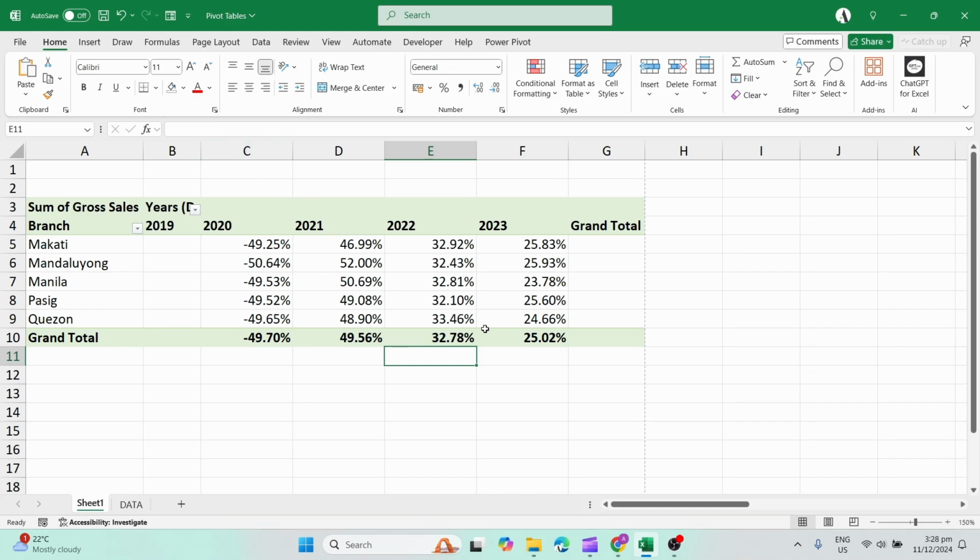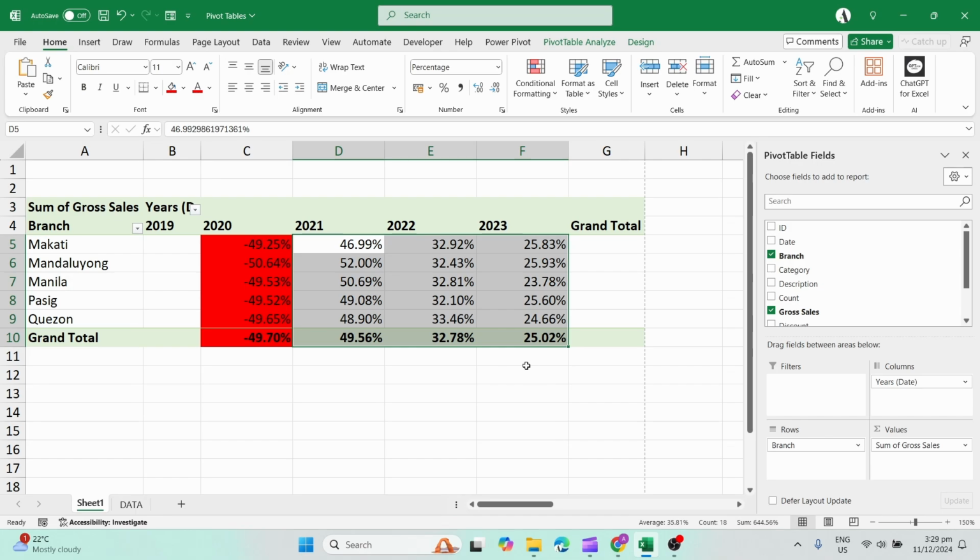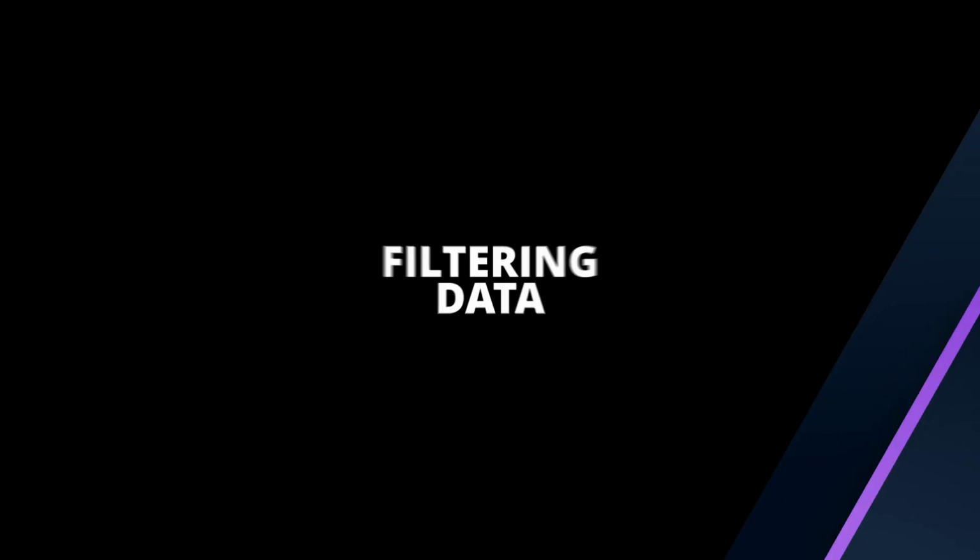Notice that based on these values, we easily see that 2020 is a 50% decrease from the previous year, 2019. Also, we can spot a decreasing growth rate in the following years. This may indicate several factors such as increased competition, market saturation, or change in consumer behavior.